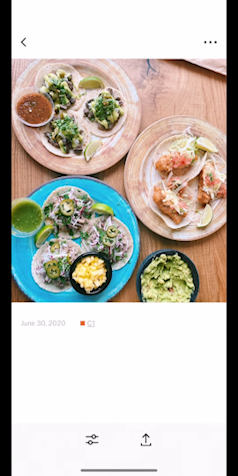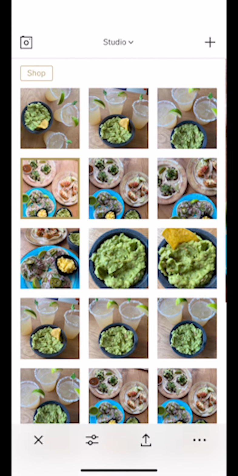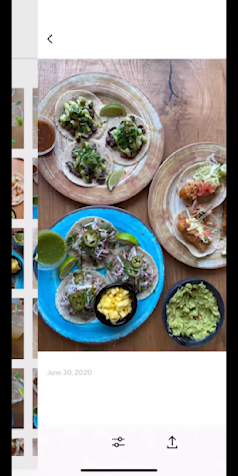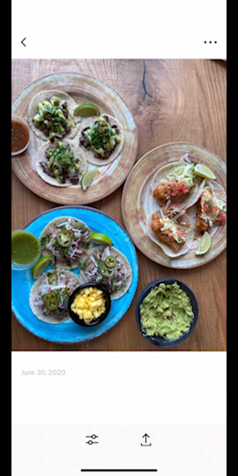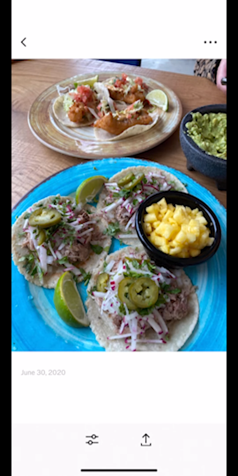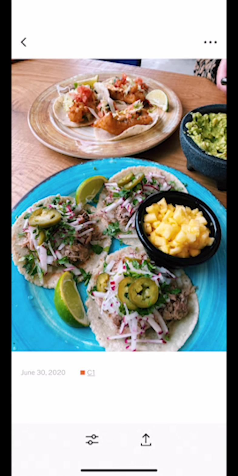Something cool also about VSCO, if you go to the top right corner, you can save to your camera roll, but you can also go into this photo that you just edited, click copy edits, and I copied all the changes that I made on this photo. And then if I wanted to go into this one, which is the same thing, but just slightly different, I can click paste edits, and those are the same edits on that photo. So I can do that for anything. This is another angled photo I took. I like the other one much better, but I can paste the edits just to see what it would look like with those color filters.